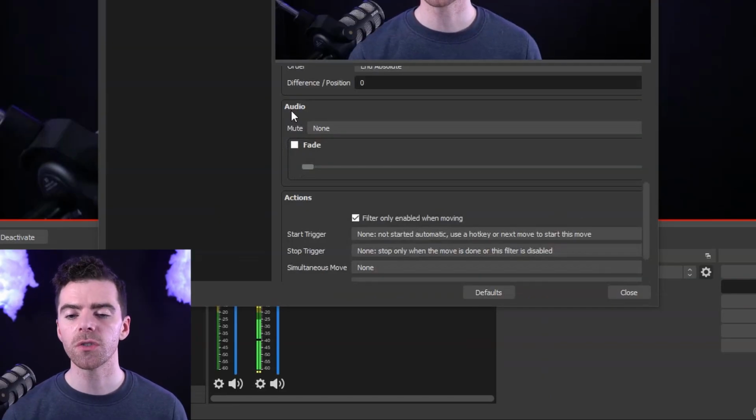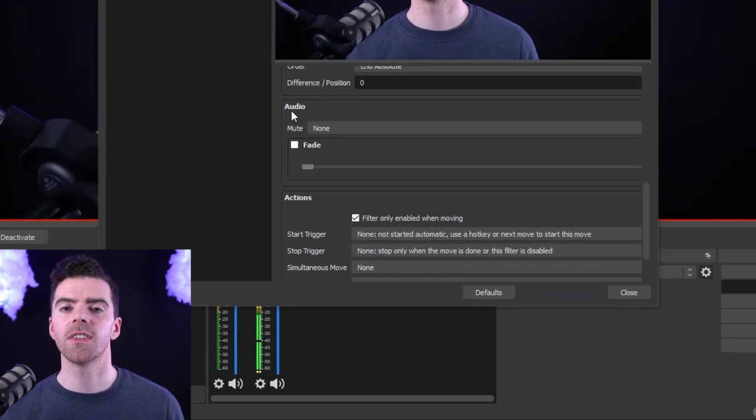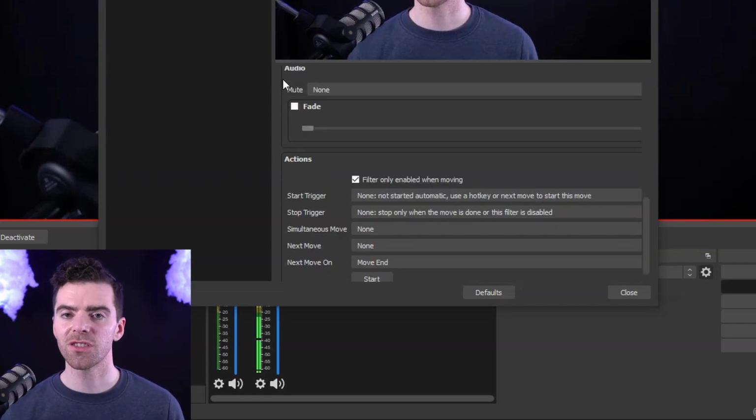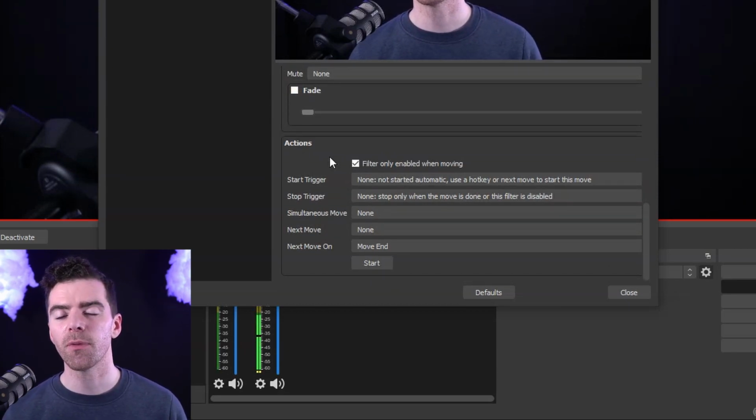After this, you have your audio section. So if you want to mute certain sounds when this movement happens, you can select them here. You can also choose to fade the sounds if you want, so it's not just a sudden sound change. Then at the end, you have probably the next most important section.